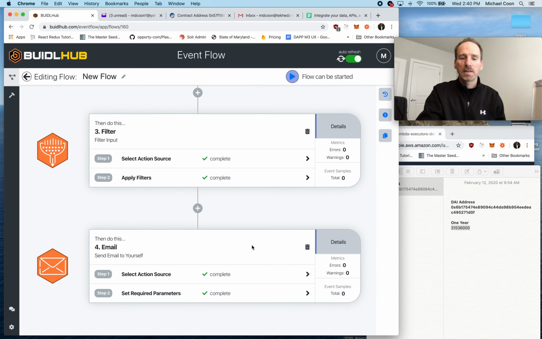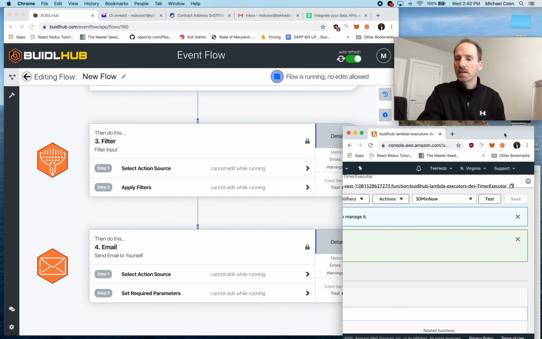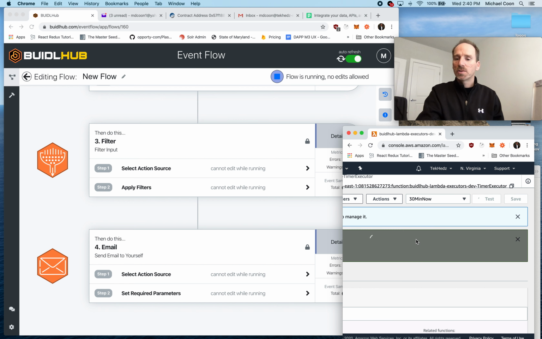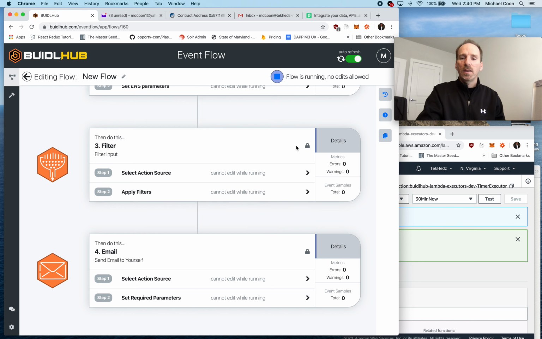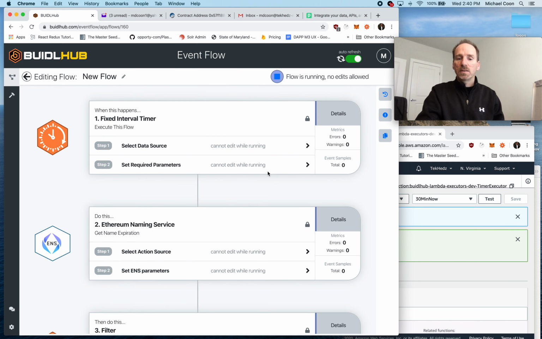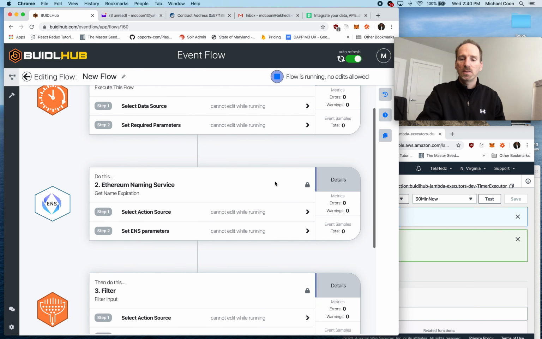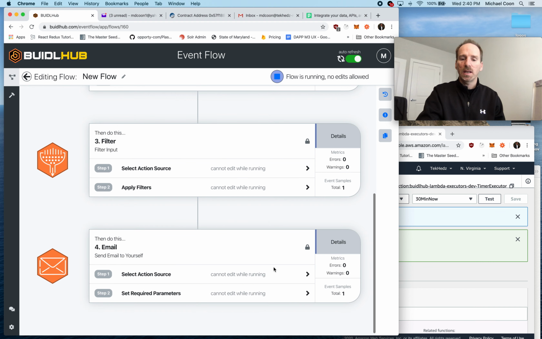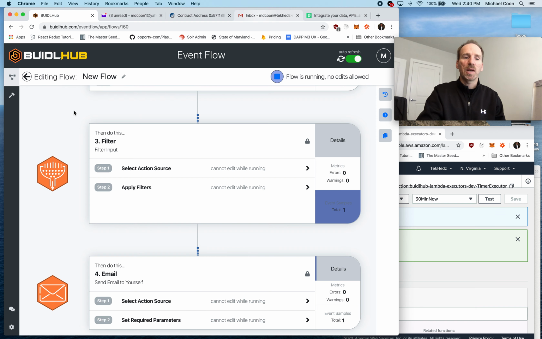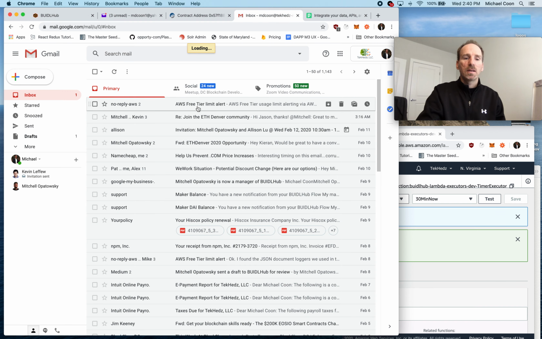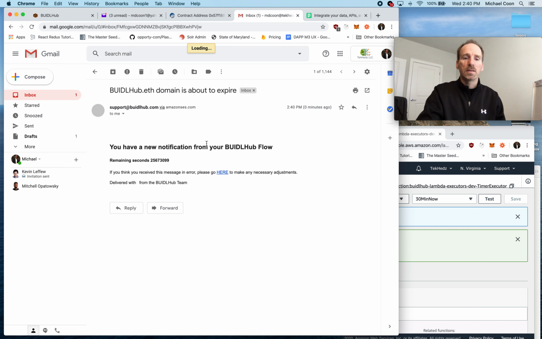It'll get better. Okay, so now I'm going to kick that off, and I'm going to pretend that time has gone fast, and we're going to trigger our Lambda, the thing that's actually doing the timer in the background. And we should see a message come through that it basically checked the expiration and went all the way through. That's what that one means. We have an event. Check my email. And there it is. My domain's about to expire, and that's in the remaining seconds.